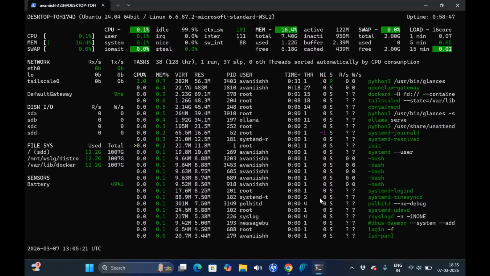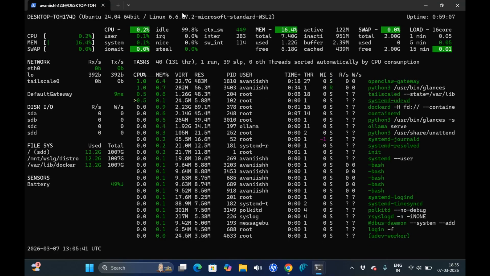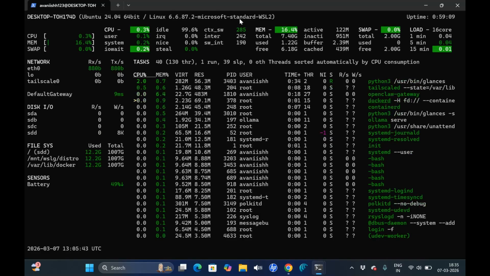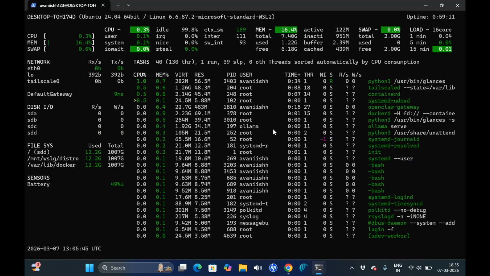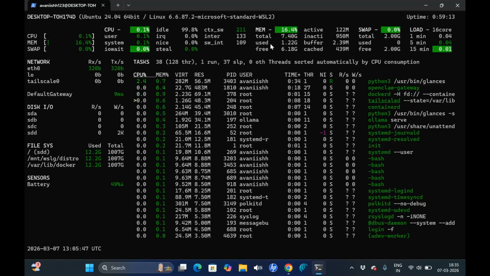So basically, the glance command is an advanced system monitoring dashboard, which shows your CPU, memory, disk, network, and running processes all in one screen. At the very top, I can see that my host machine is desktop, operating system Ubuntu, kernel Linux. It's running through the WSL2 terminal, which means our Linux system has been running for around 58 minutes.